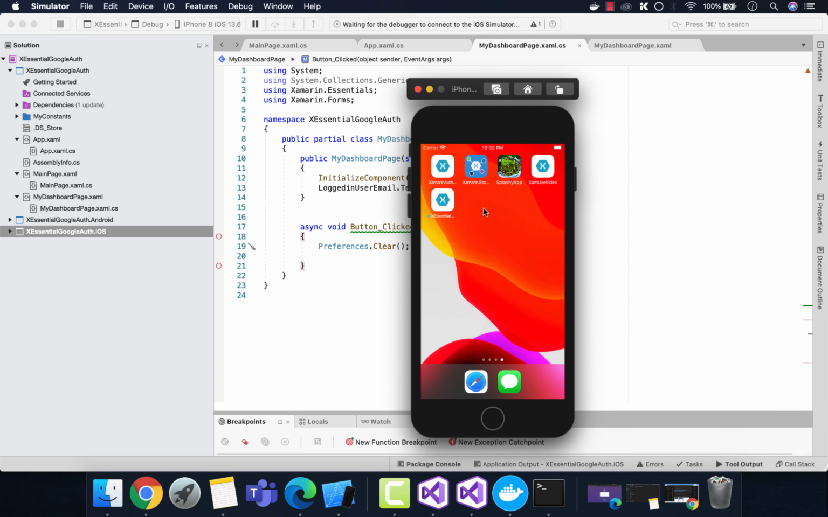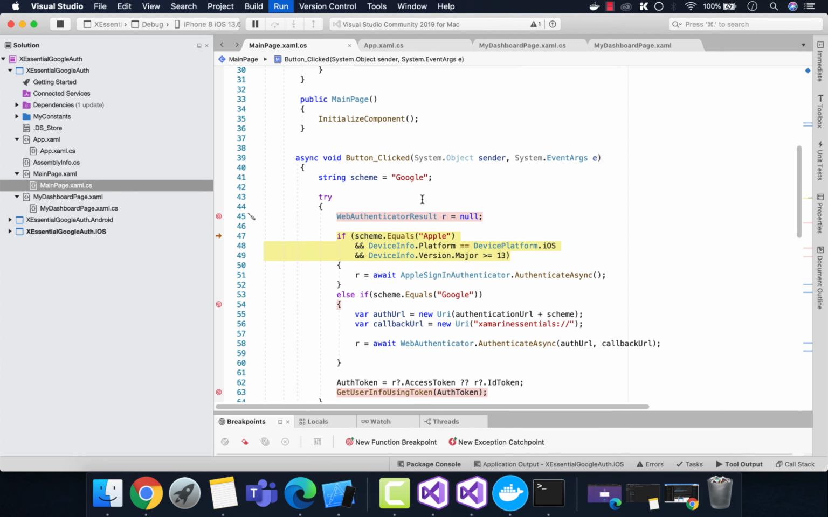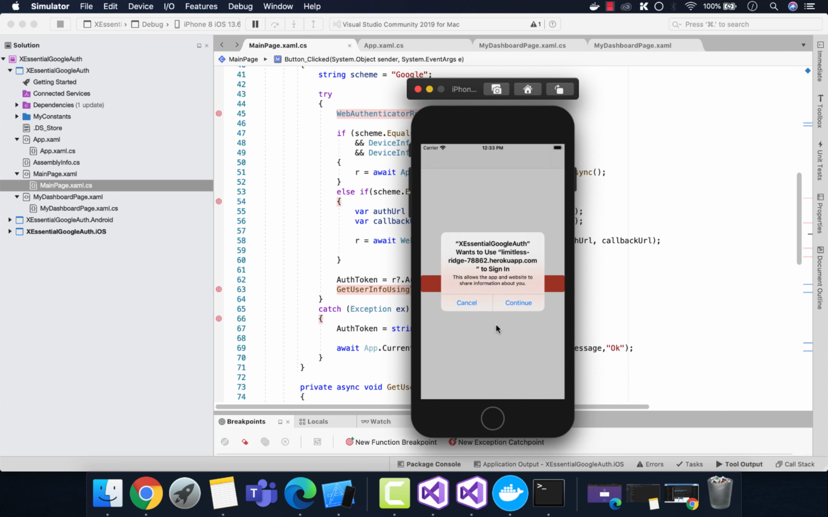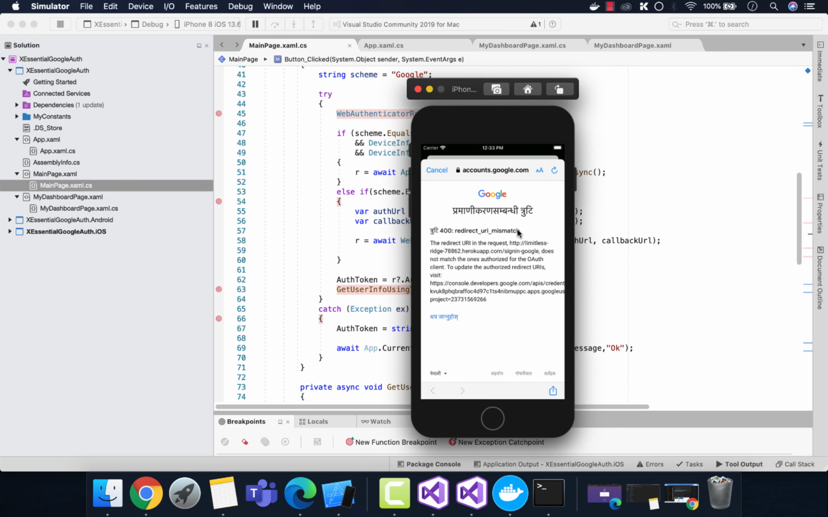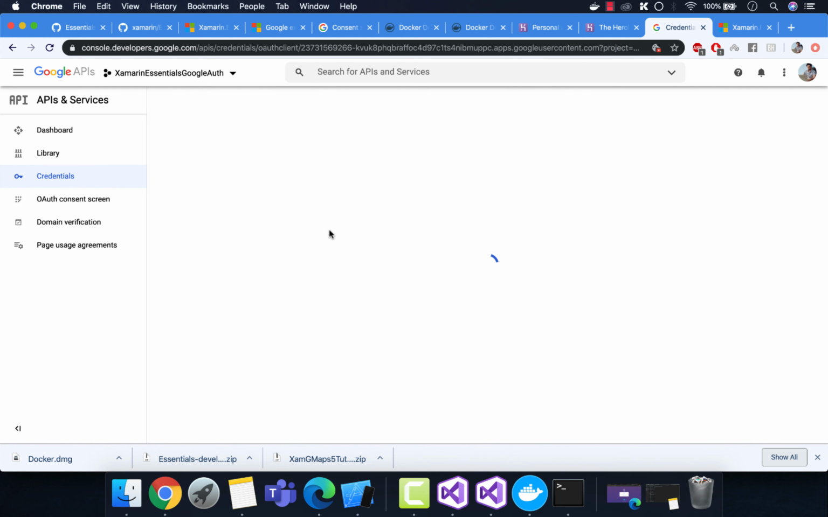So let me restart the app, and after clicking on the Google button, it should take me to the new API endpoint where we'll be grabbing our authentication token. So let me press F5, then it should provide me the authentication token. So let me click on continue. Okay, we got a redirect URL mismatch.